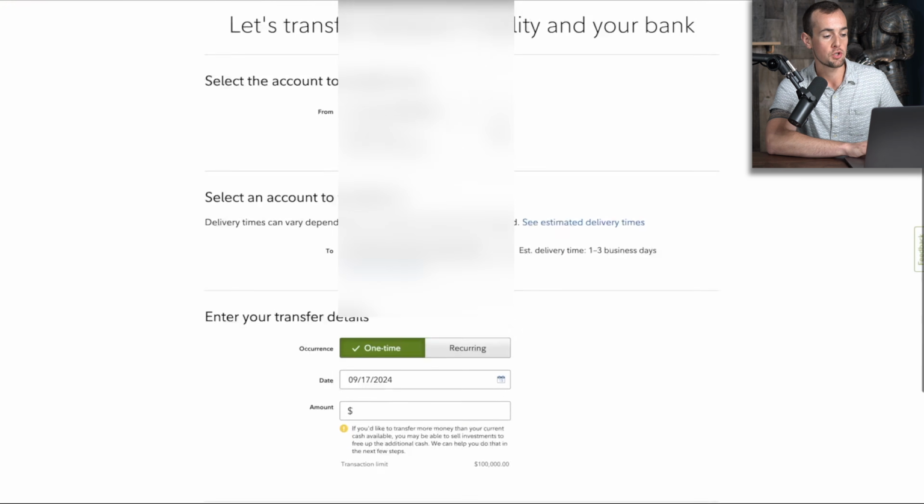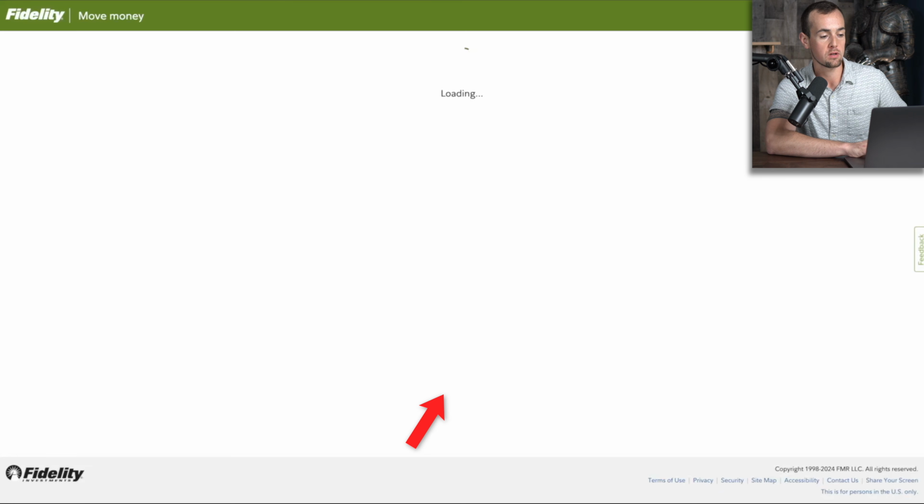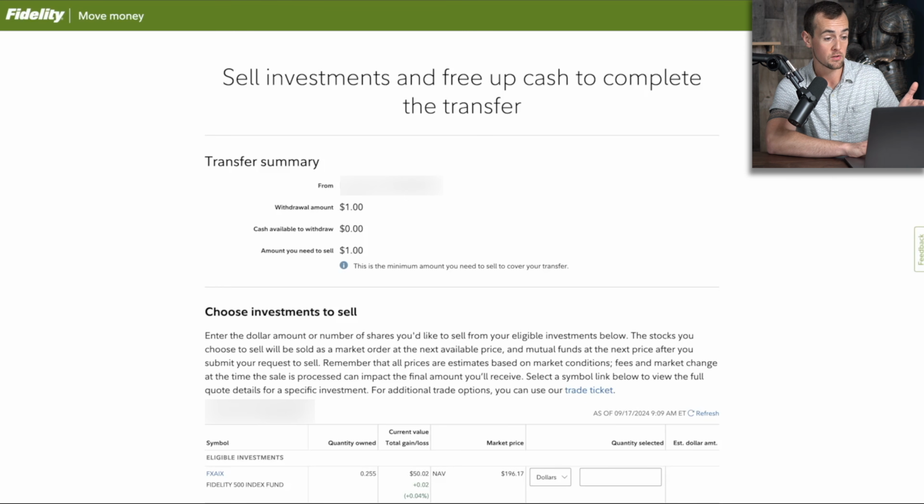And at this point, you can choose if it's a one-time or a recurring transfer. We're going to do a one-time transfer, and let's just put in $1. Now, it's probably not going to let me go any further here, but if we click here on continue, it actually does, which is cool. So this is telling us we have to sell some investments and free up cash to complete the transfer.